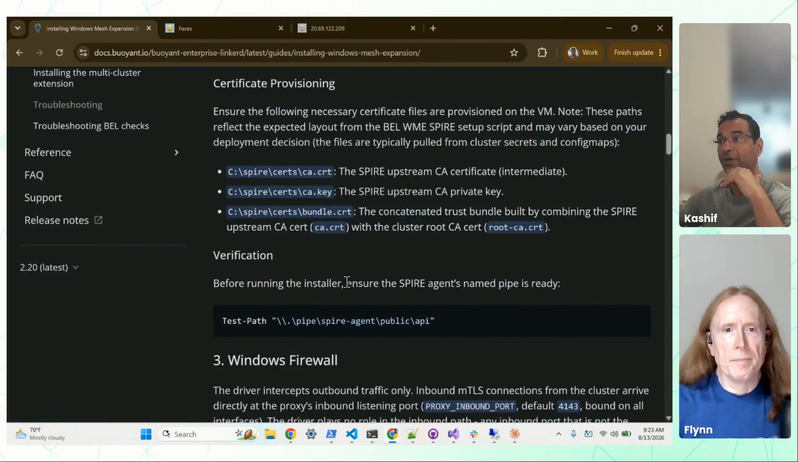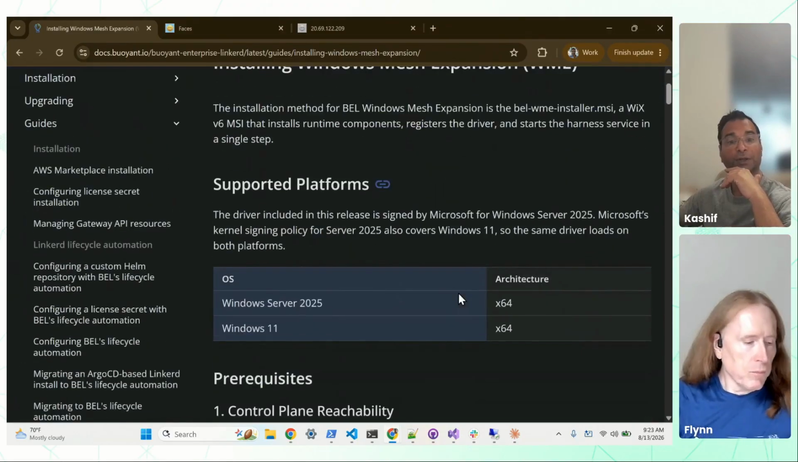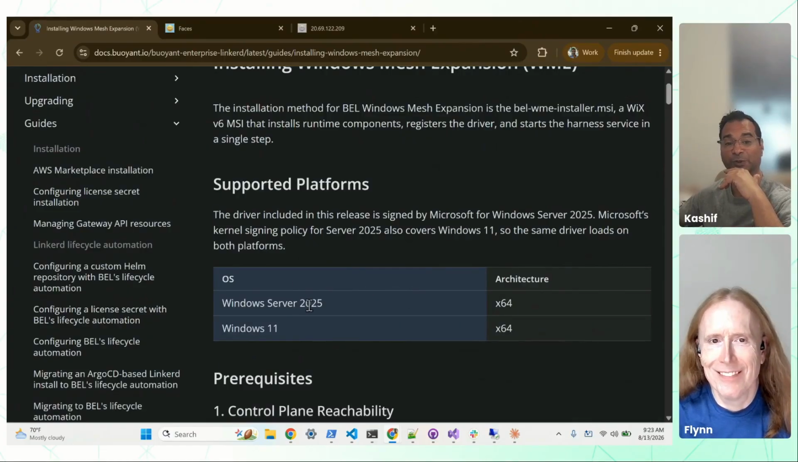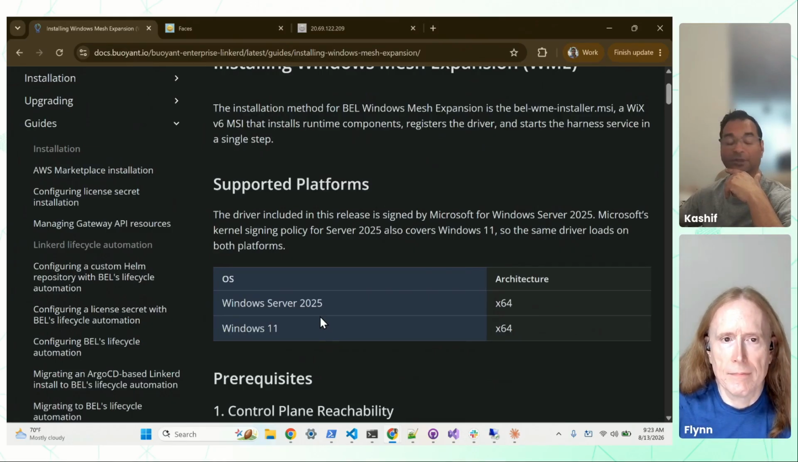As we've already talked about, we have released 2.20.1. So the supported platforms listed here are actually out of date already. We've added support for Windows Server 2022, which is in its matrix, and this doc will be updated as we release the next major version.